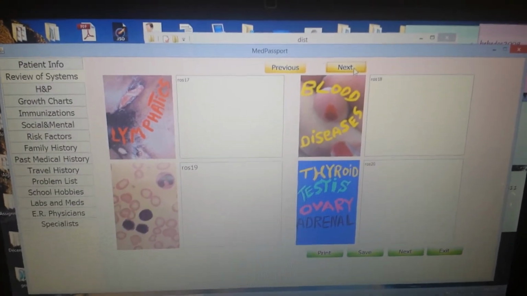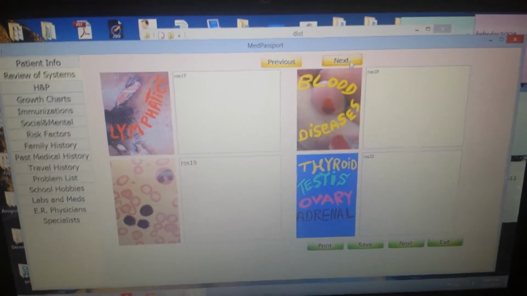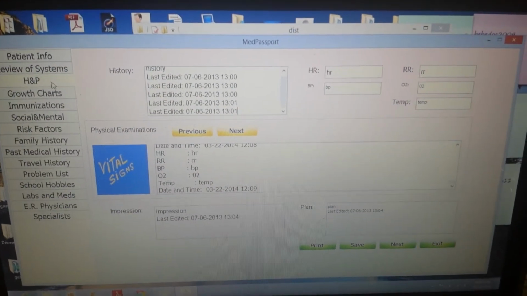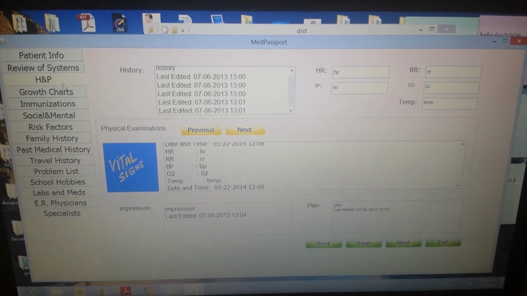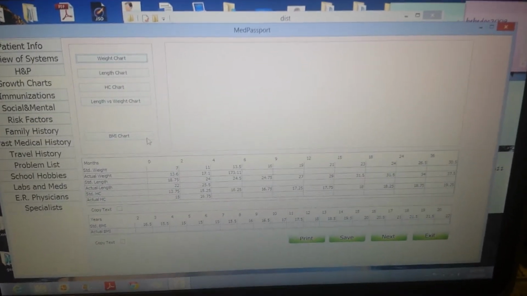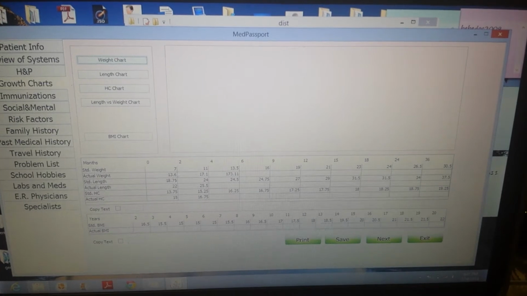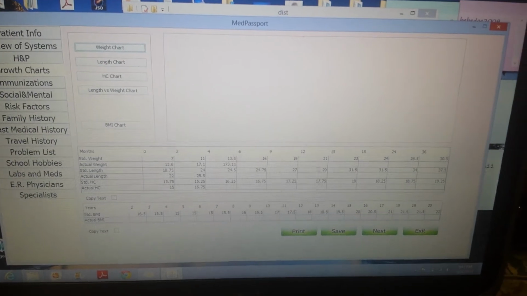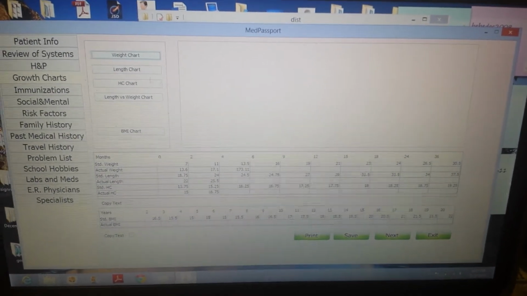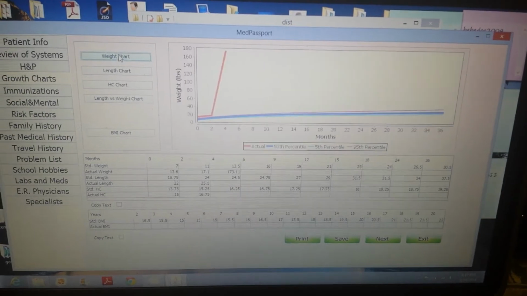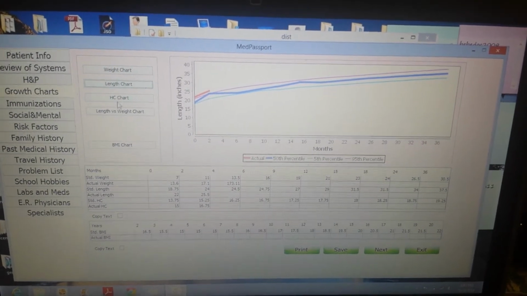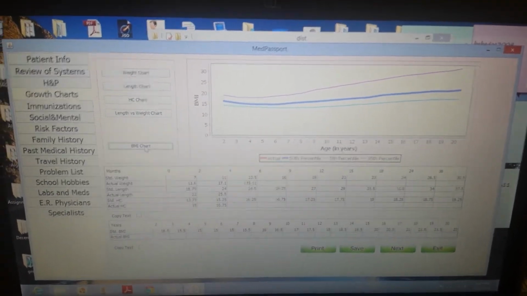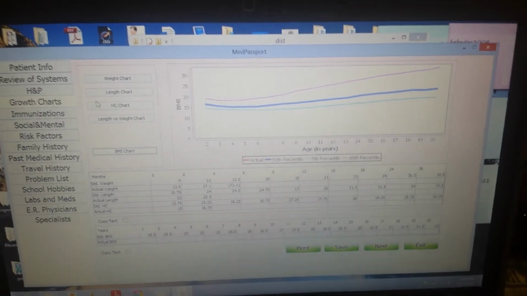Whenever the specialist views this information, or even if the primary care physician views the information, he can type whatever he wants to. Now these are the H&P, that's the heart rate, the blood pressure, temperature accordingly. Now these are the growth charts. This growth chart states the growth of the child that has been monitored throughout the time in the form of months. Here, if you want to look at the weight chart, you click on weight chart. You can get the length chart, the heart rate, length versus weight, and so on, the BMI. Now you can save this information or go to the next tab.